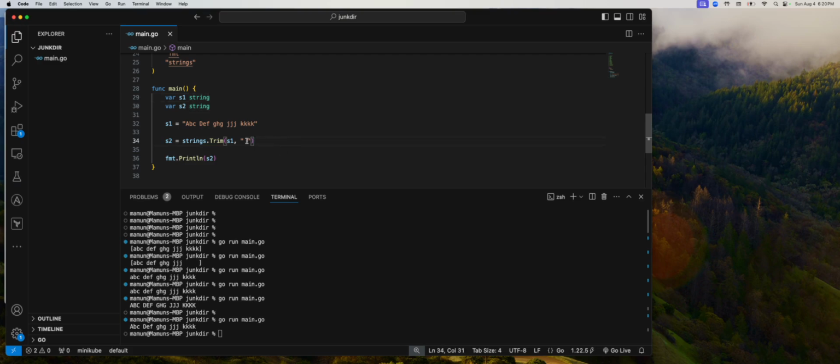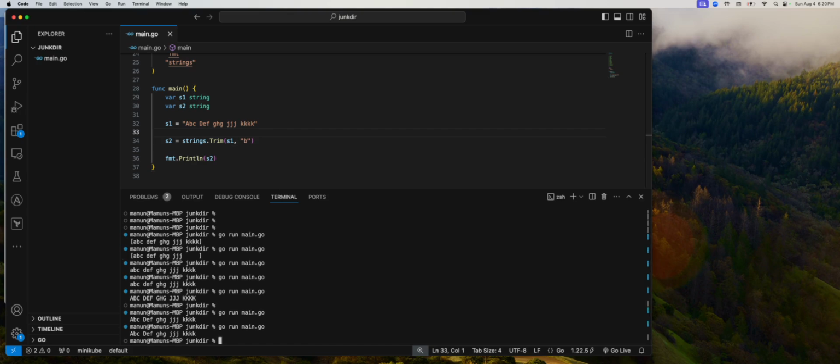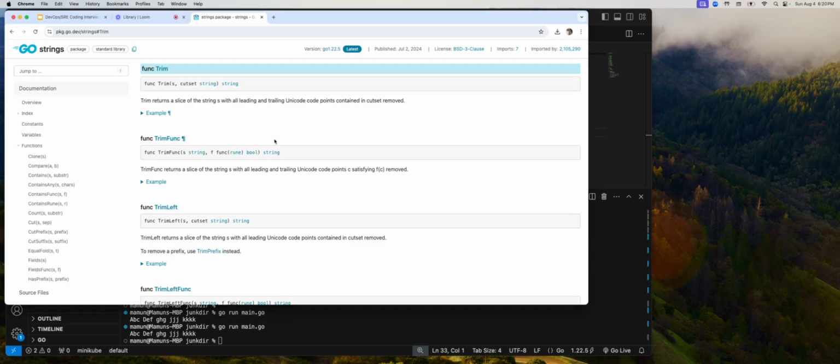Okay, well, let's try something else before we debug this. How about we say take out all the B's? Command S. Will that work? No. That is interesting. Okay, let's look at the documentation again and see what we did wrong.